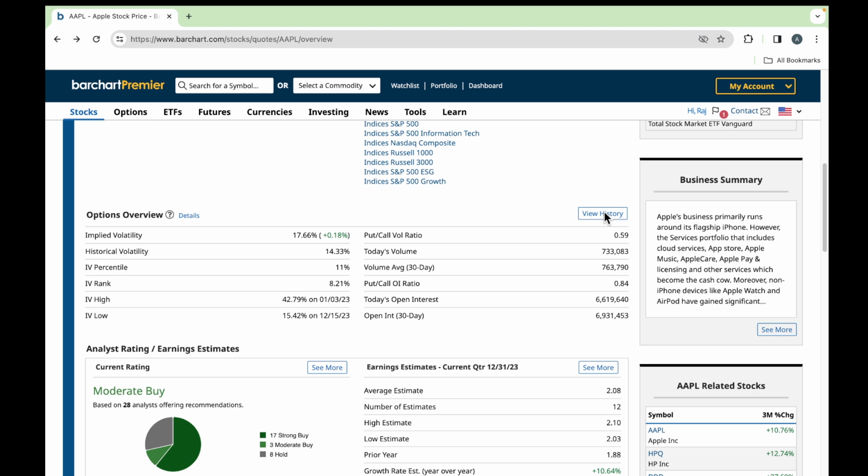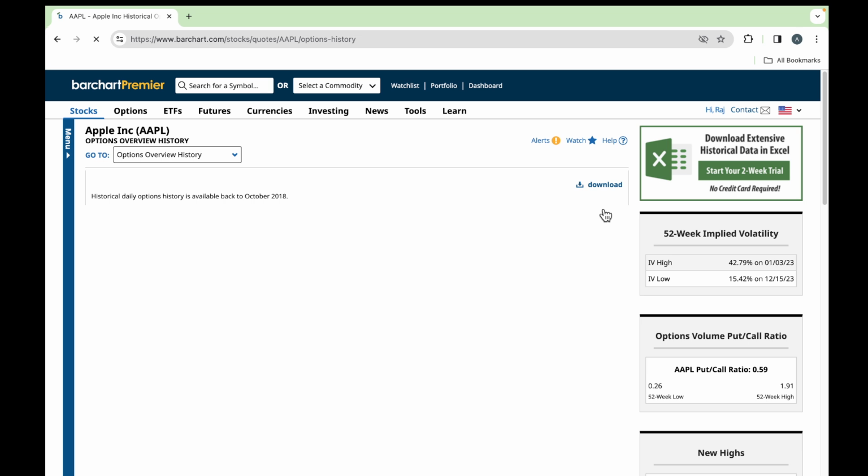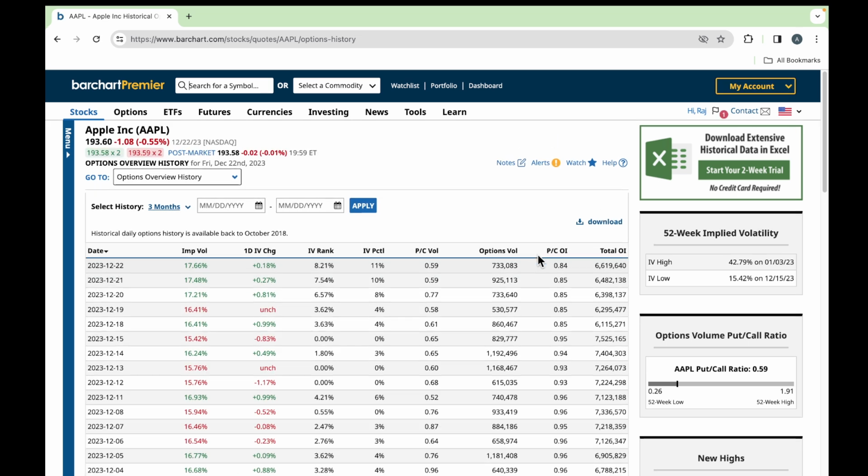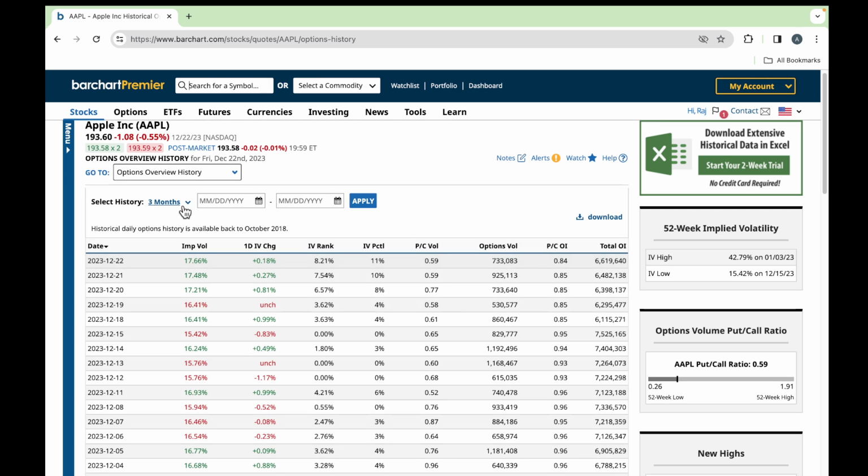This is a rich functionality of barchart.com. You would not find this in platforms like, say, Thinkorswim as an example. So if you click on the history here, you can see the past 3 months. You could even go all the way to 2 years. You can look at the option trading historic data. Look, we got 12/22, which is last Friday, and it can go all the way back to 2 years.